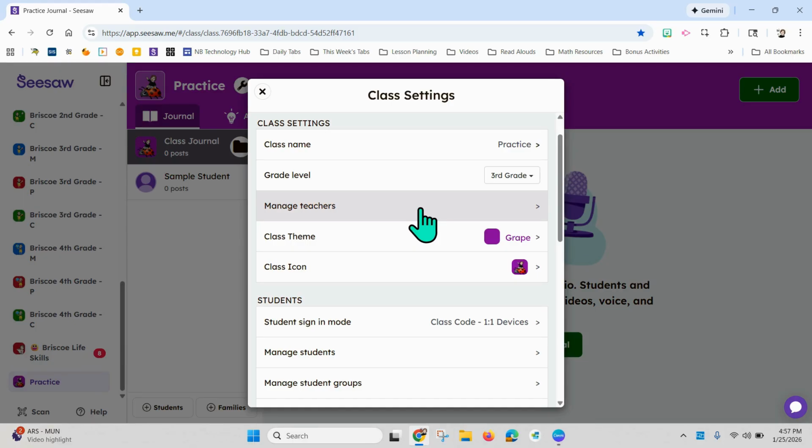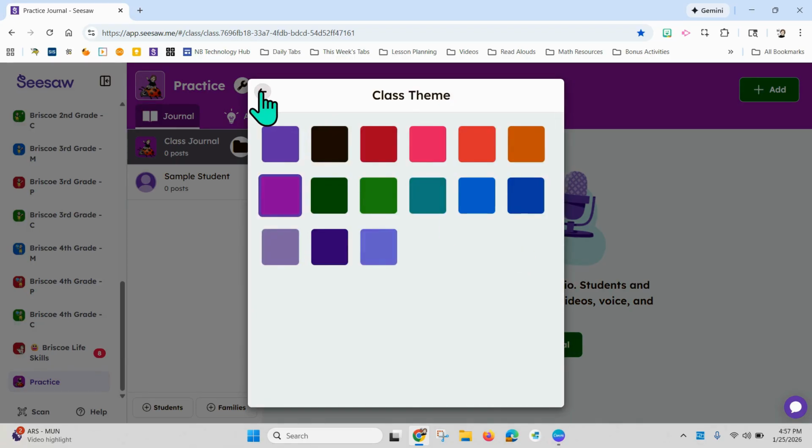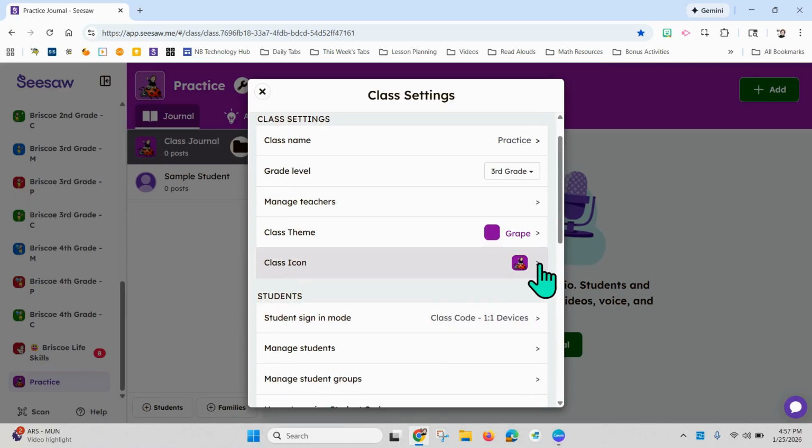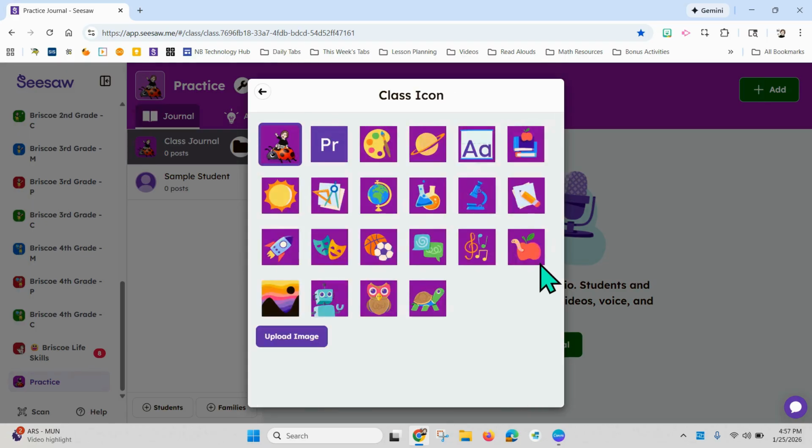Just be aware, any teachers you add to your class will have the same rights to your class that you do, so they can make changes, they can assign lessons. Class theme would be different colors that Seesaw offers. And then class icon would be an image. It defaults to the first two letters of your class name. If you would like, you can change to one of these default pictures, or you can upload your own. So I've used different Bitmoji characters to indicate different grade levels.